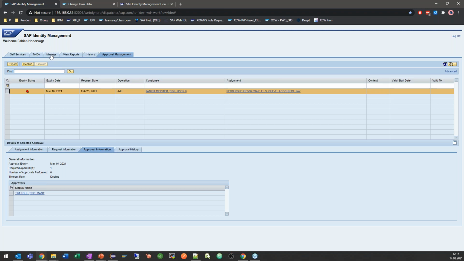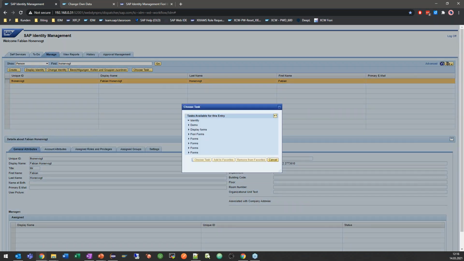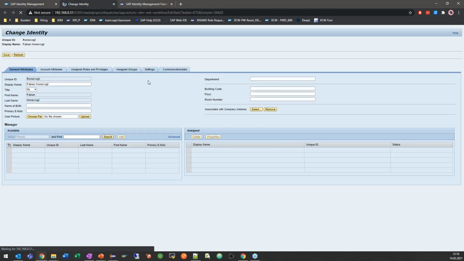Now we can go back to the Manage tab. We have selected my user. We can select the task, change identity. We select choose task, identity, and then change identity. So now we see the same view as before, just some more attributes are available to change.